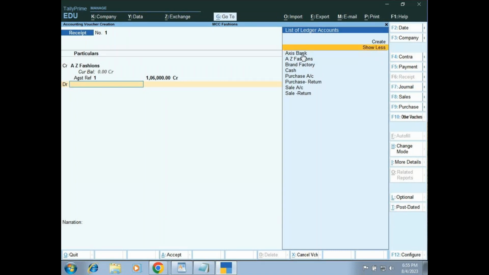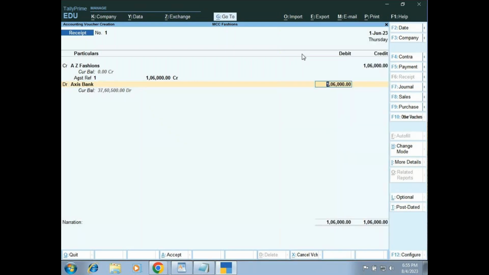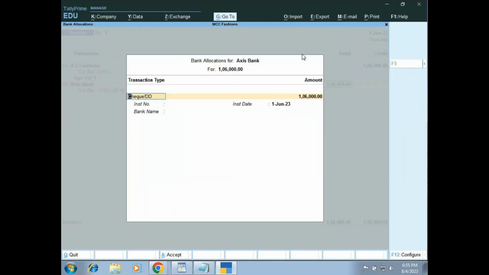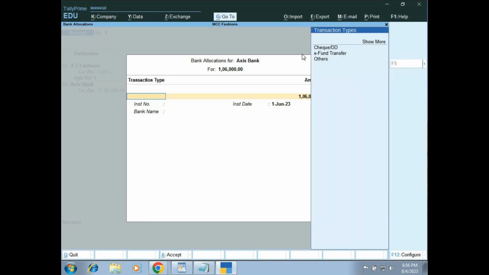Axis Bank. That's all. So I told you, if you are giving a check, let it be check. If it is e-fund transfer or net banking, you press the space bar and it will show the options. You can take e-fund transfer if it is net banking, or you can go ahead with check.